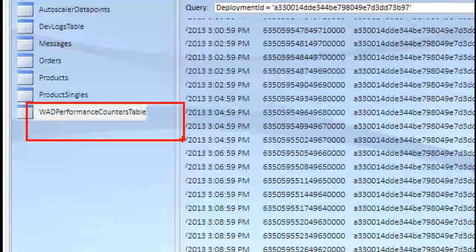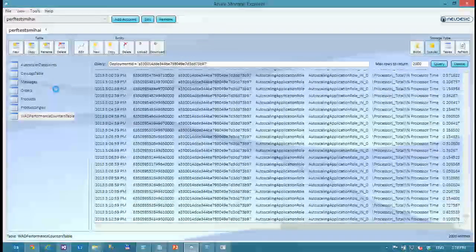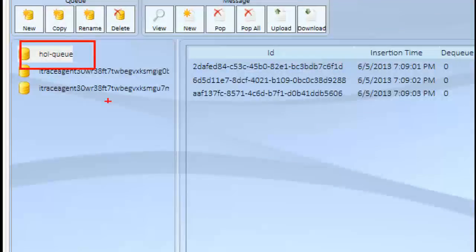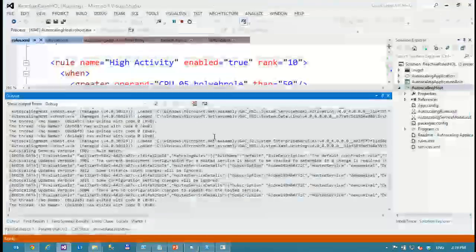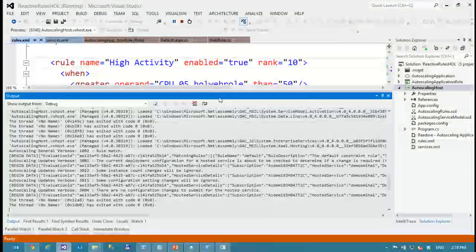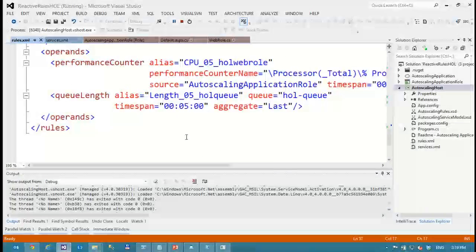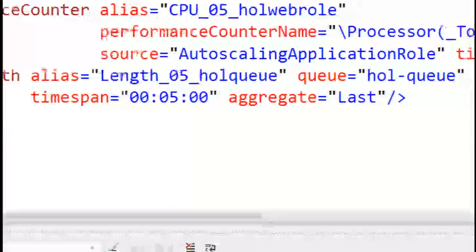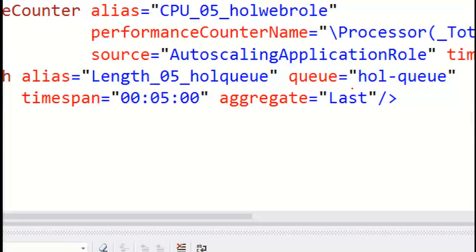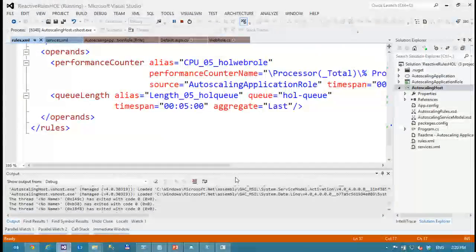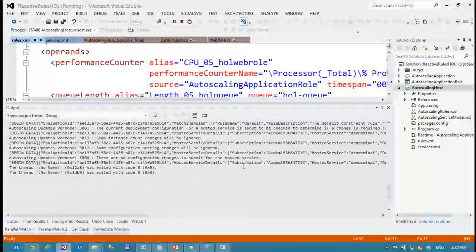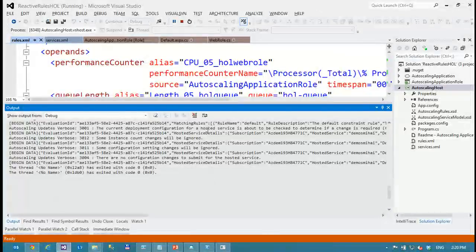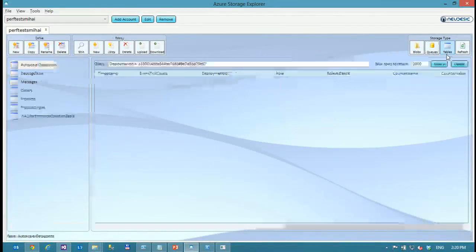The queue length is not stored here. The queue is simply, we just monitor the queue. Let me show that to you whenever I can grab this one. This operand called length queue just monitors this resource. It's the name of a queue from my storage account. It's a bit confusing at the beginning because the monitor actually monitors different resources, but they are there.